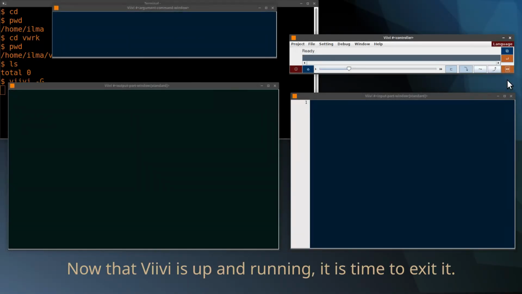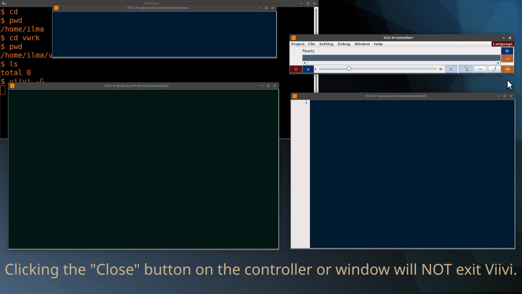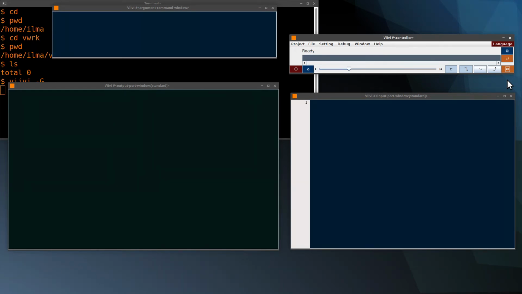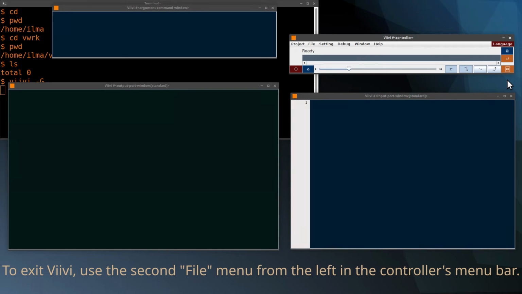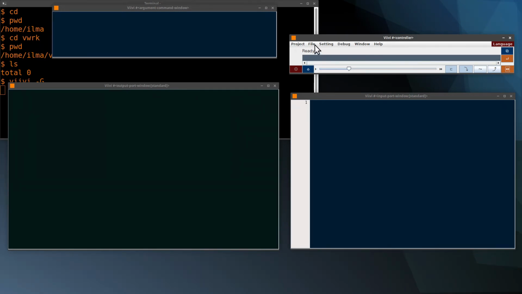Now that Viivi is up and running, it is time to exit it. Clicking the close button on the controller or window will not exit Viivi. To exit Viivi, use the second file menu from the left in the controller's menu bar. Please click on this file menu.